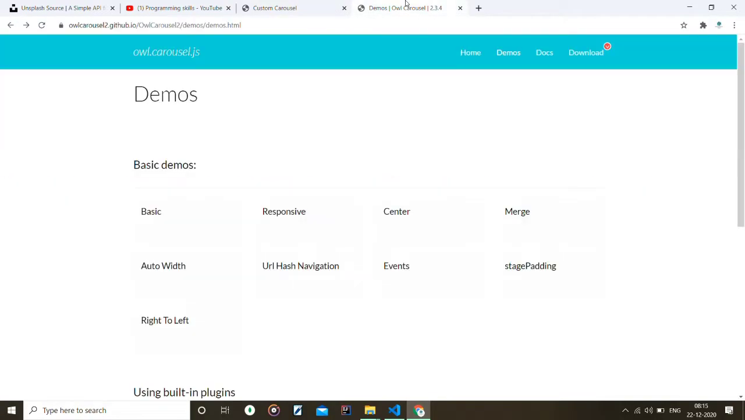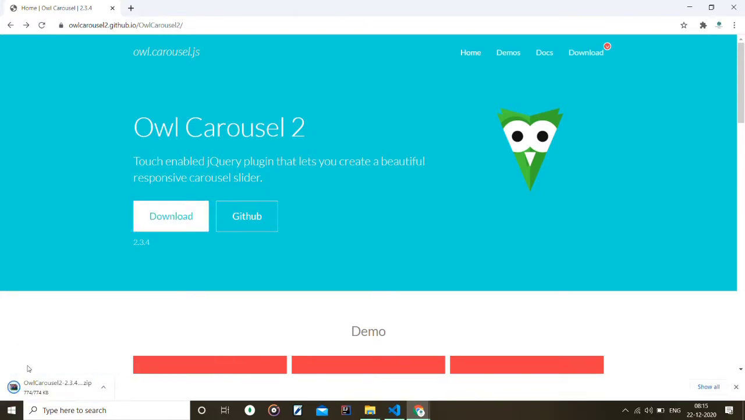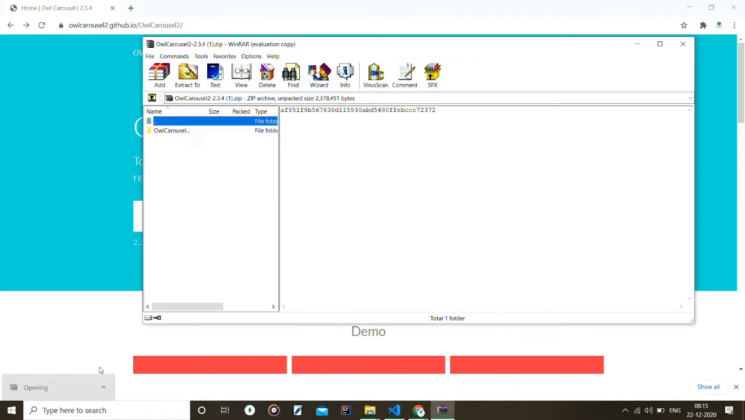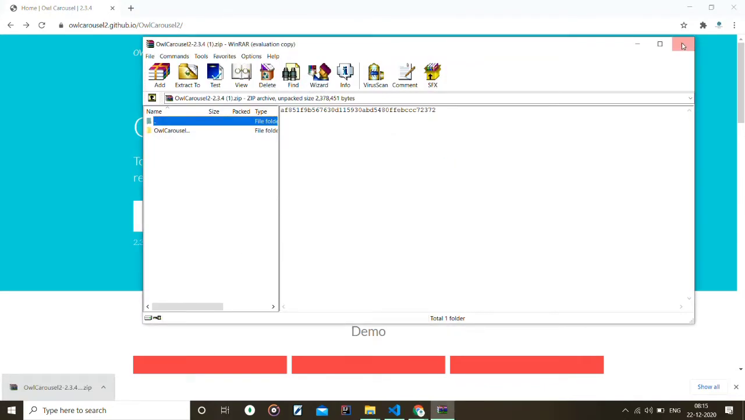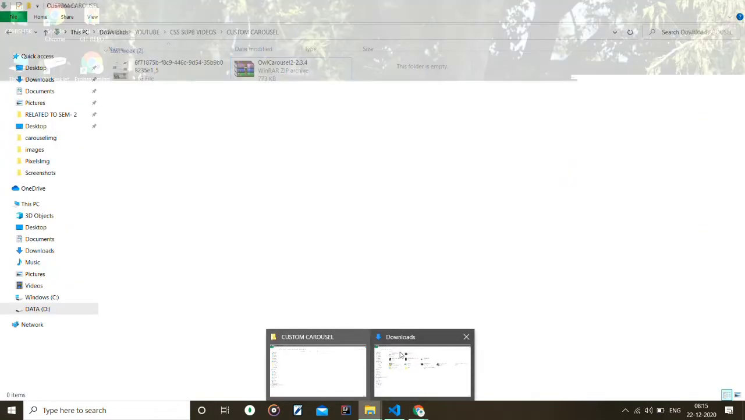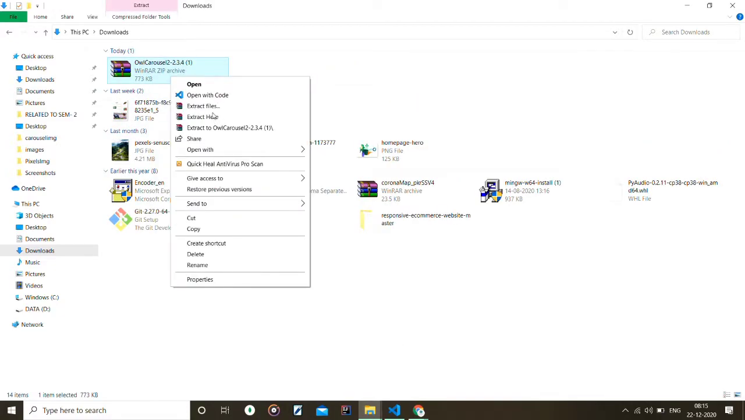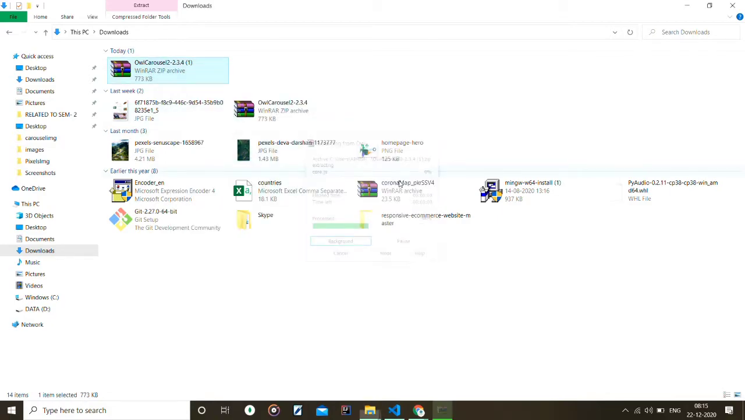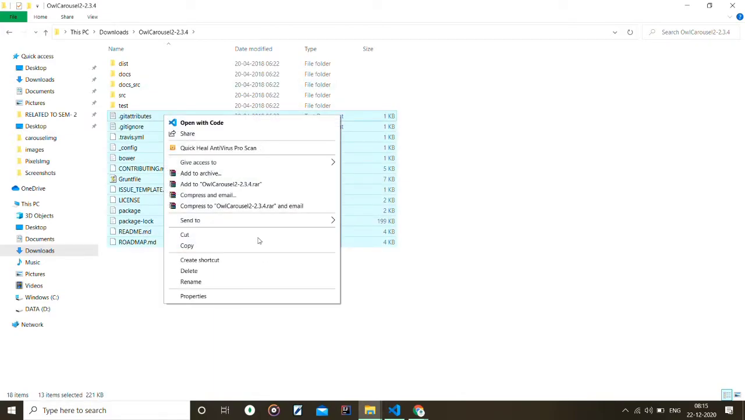So first of all I will download it. I will go here and click on download, and the download will be there. The download is completed, so what I will do is extract it. I will go to the actual folder, that is my download folder. Here you can see the downloaded file. I will just extract it here.